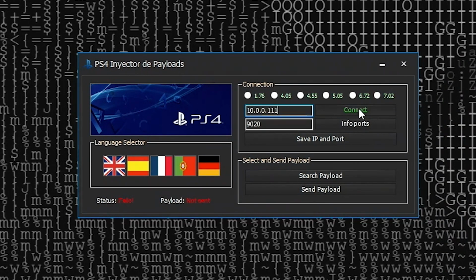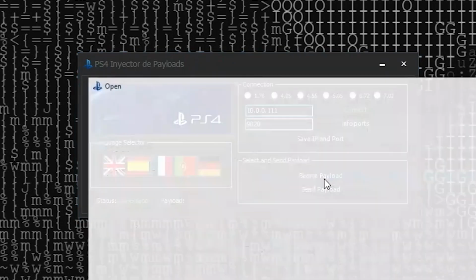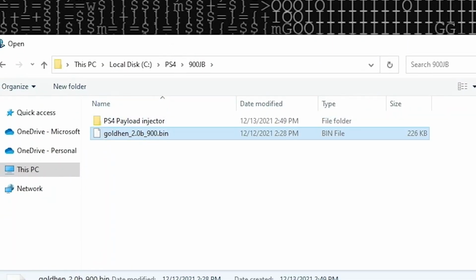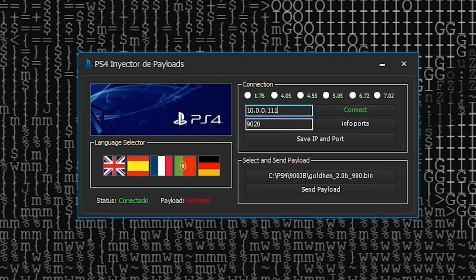So I'm going to enter the IP address, and you're going to know that it successfully worked down here at the very bottom, where the status says connected. The other thing we're going to need to do is click where it says search payload, and select the payload that I already have. Okay, so let's click search payload, and I'm just going to select the one that's included in this package, and we're going to send the payload.